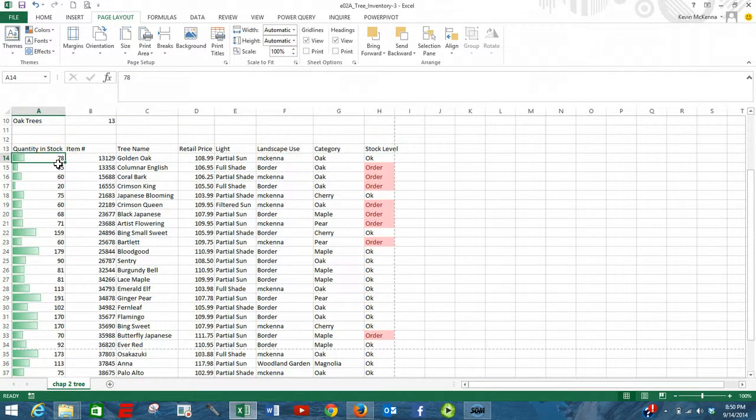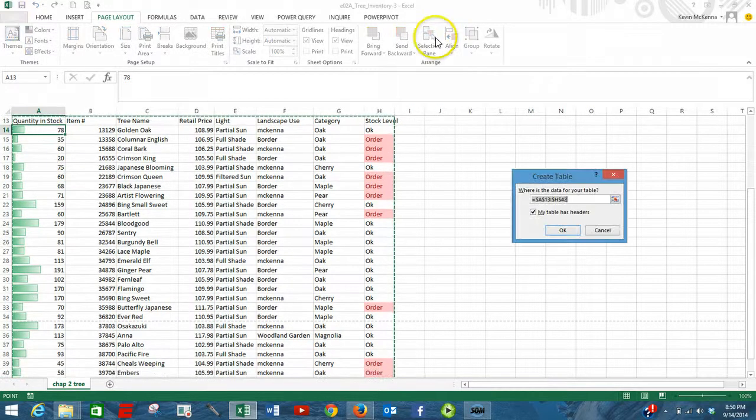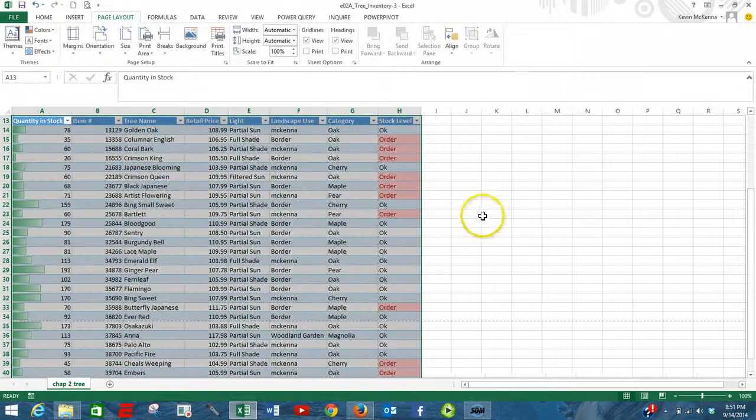If I go directly beneath those field names or that header row, right now I'm in A14, I can change this area into an Excel table. Easiest way of doing it, Control T. I get a dialog box asking, do I want to create a table? It's outlined the area I'm going to turn into a table, and there's a check mark: my table has headers. I'm going to click OK.